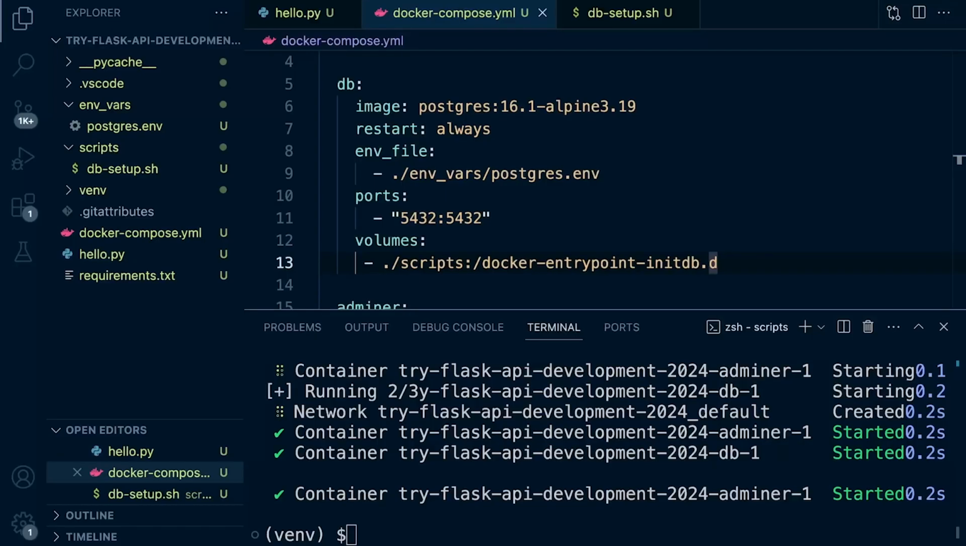Excellent. So assuming that you have followed along and everything is working as shown in this tutorial, then we are now ready to build our Flask API.